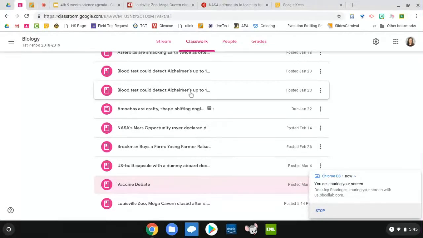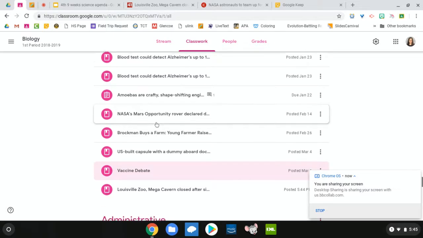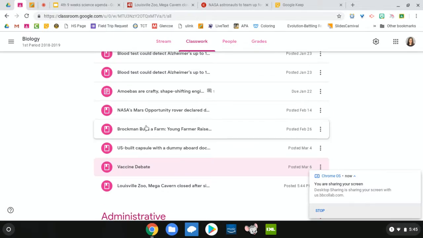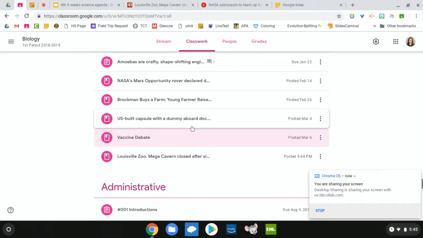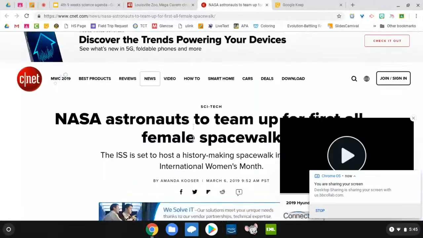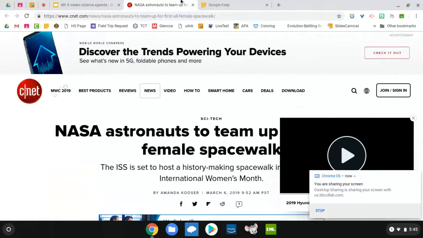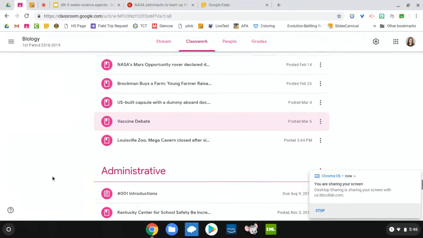So there's blood tests that could detect Alzheimer's. Amoebas was interesting for my kids because we watch Amoeba Sisters a lot. We talked about Mars Opportunity. And this was a young girl, the younger sister of a girl I graduated high school with, and she bought a farm while she's still in college. This U.S.-built capsule with a dummy aboard, they sent that on an 8-day mission with the dummy to test the impact on the human body, trying to decide if it's going to work or not. They've come out with the women's spacewalk, so that's another one I've got queued up ready to share with them. But that's some of the things I do.